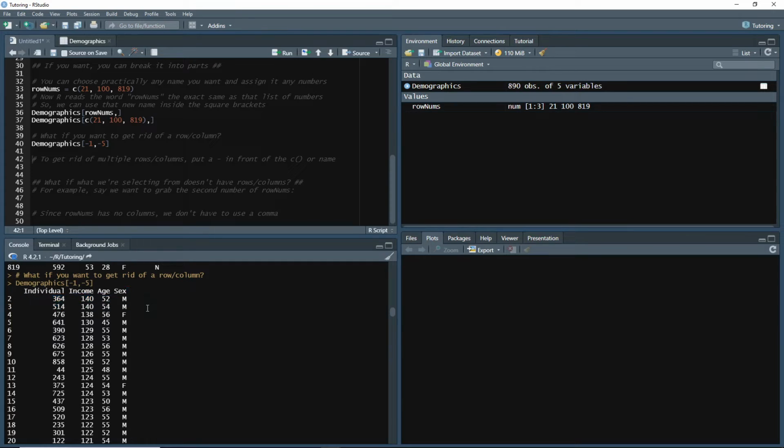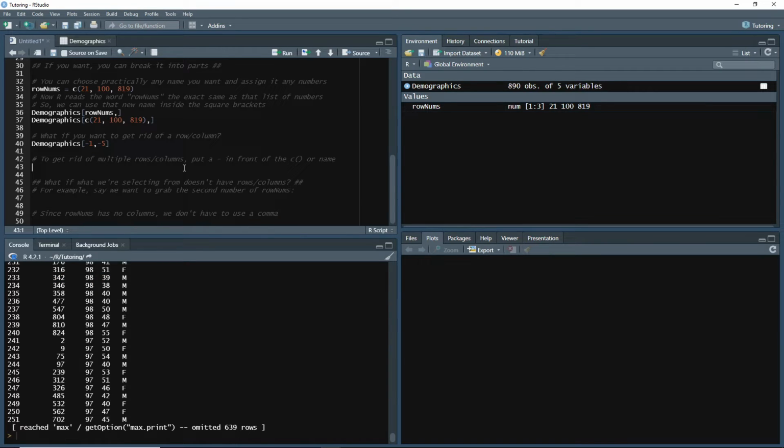Also, the married column is missing. So to get rid of specific things, you just put a negative sign in front of it. Now if you wanted to get rid of multiple rows and columns, it's basically the exact same process. You just put a minus sign in front of whatever you're selecting.